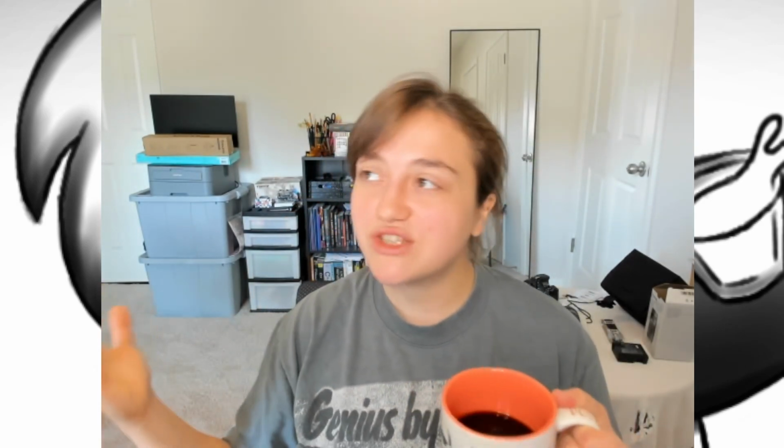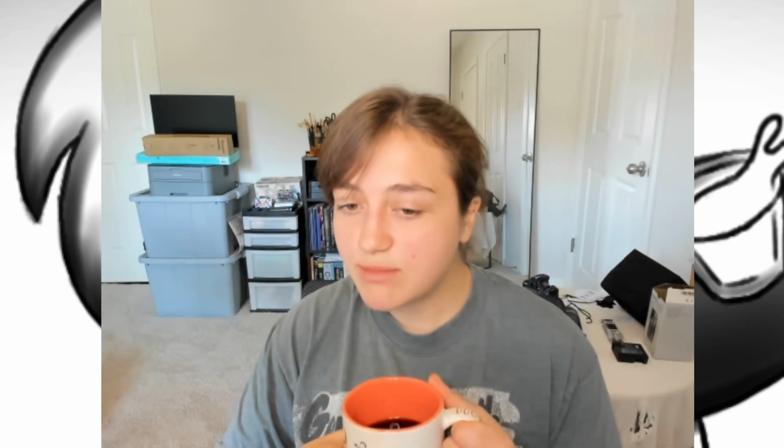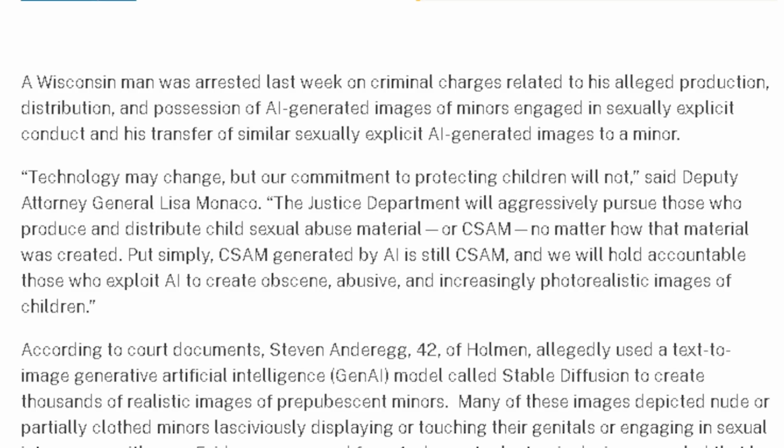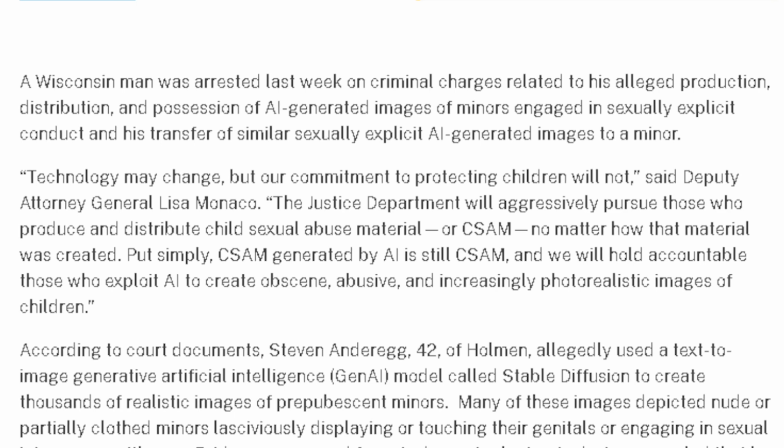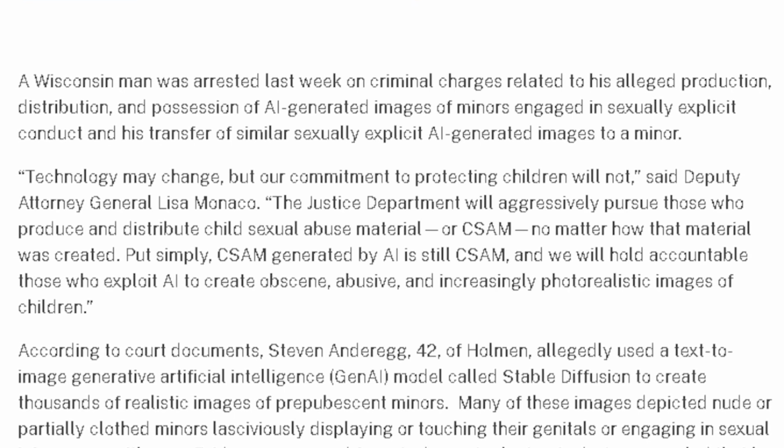And I'm sure this is not the only case, but this is the main case I'm going to go through today. A Wisconsin man was arrested last week on criminal charges related to his alleged production, distribution, and possession of AI-generated images of minors engaging in sexually explicit conduct and his transfer of similar sexually explicit AI images to a minor. "Technology may change, but our commitment to protecting children will not," said Deputy Attorney General Lisa Monaco.